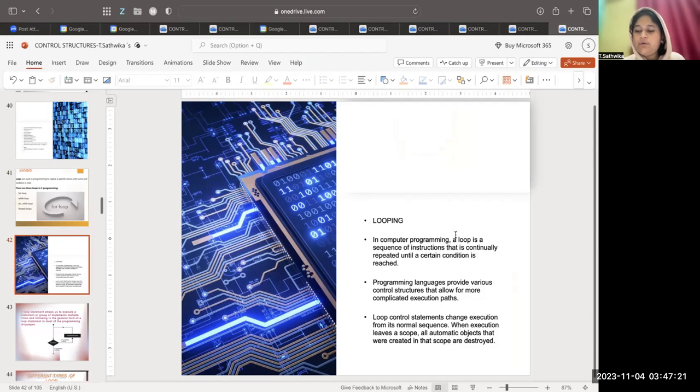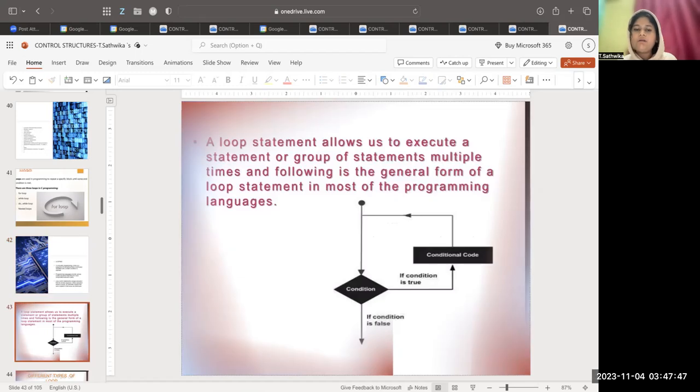Now, in computer programming, a loop is nothing but a sequence of instructions that is continually repeated until a certain condition is reached. Programming languages provide various control structures that allow for more complicated execution paths. Loop control statements change execution from its normal sequence. When execution leaves a scope, all automatic objects that were created in that scope are destroyed.